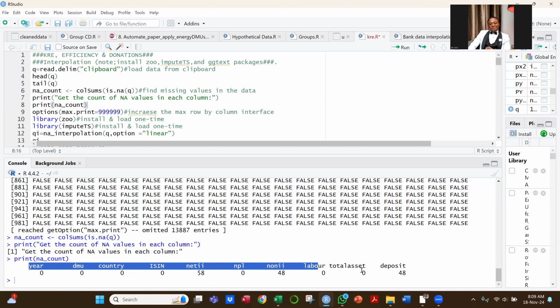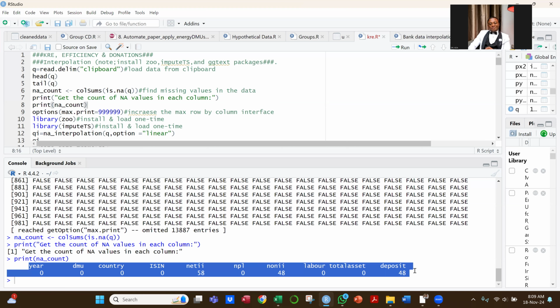If you look at the year, there is no missing value for the year. DMU, there's no missing value. Country, there's no missing value. ISIN, there's no missing value. Net interest, what's the name you gave to it? I think it was net interest income. That one has 58 missing values. Then non-interest income has missing values too. Labor, total assets, they're all fine.